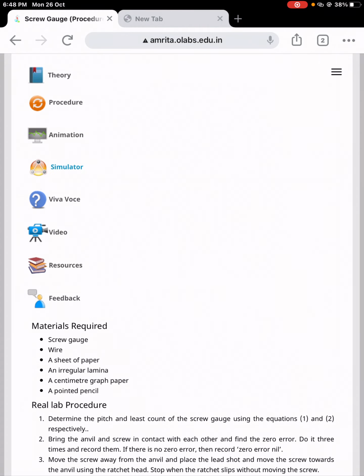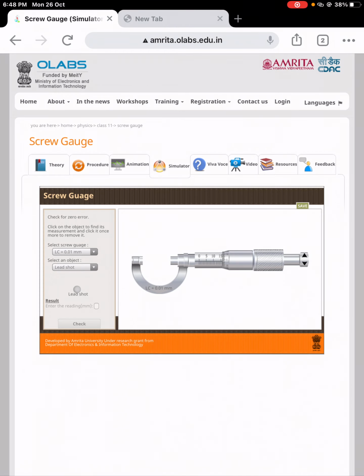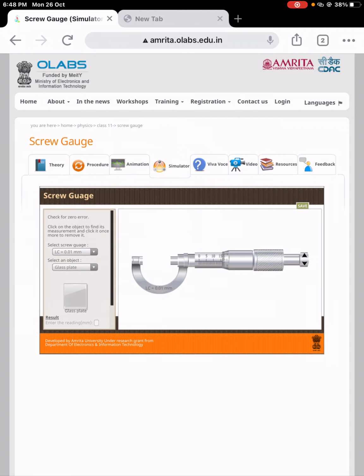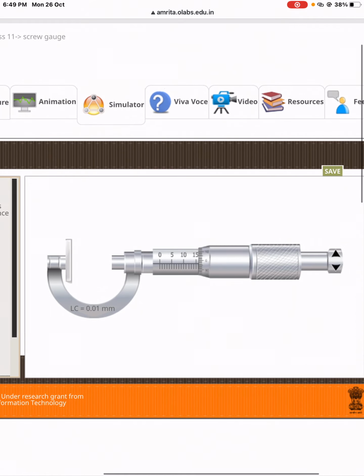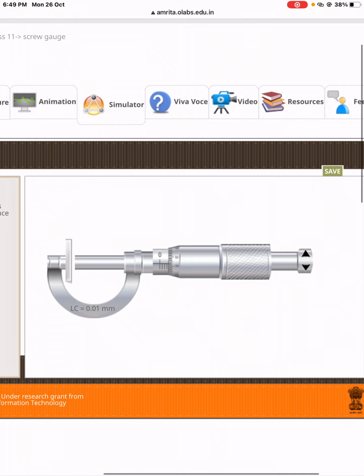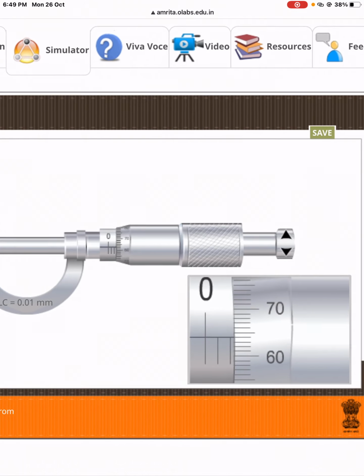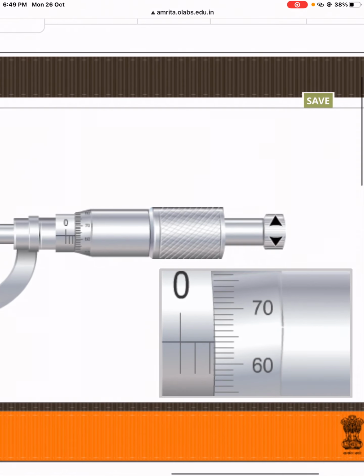Now going back to the simulator, we will do the same experiment with another material. Let's take the glass plate. Tap on this. It is now placed. Now adjust the ratchet by tapping it multiple times. Here the scale is zoomed out. Now in this case the pitch scale reading will be 2, because it is not exactly 2 but somewhat near to 2. So the capital N will be 2 millimeter.